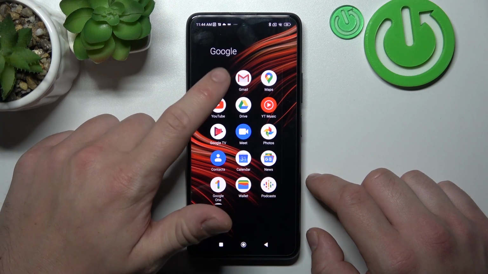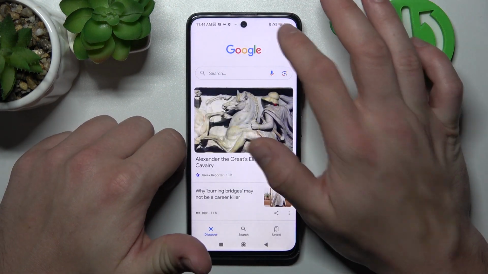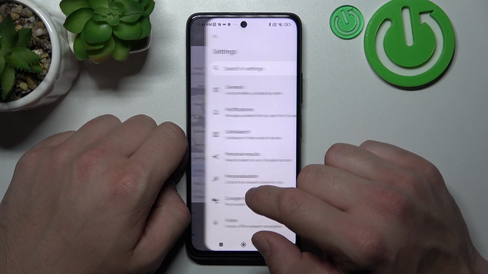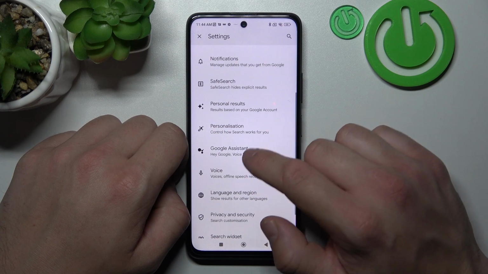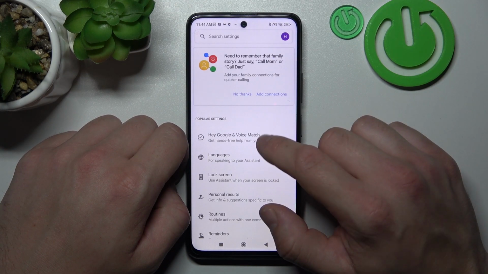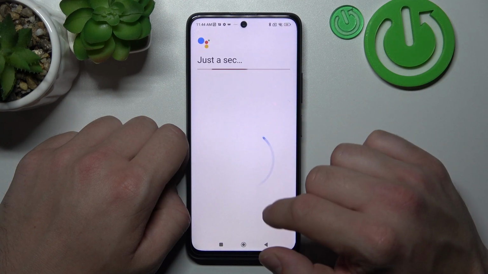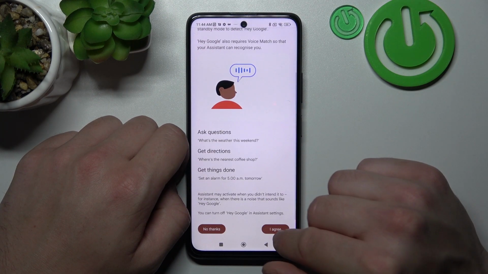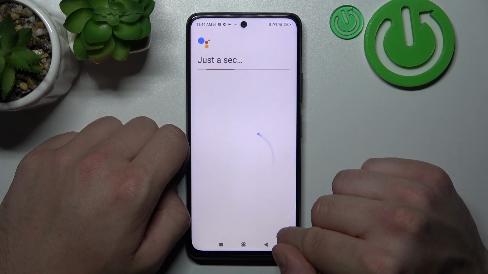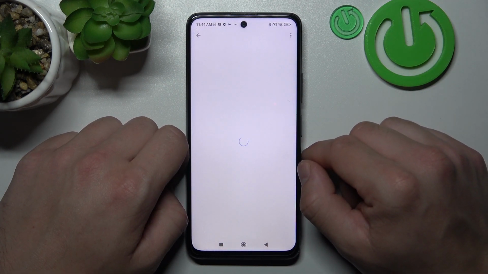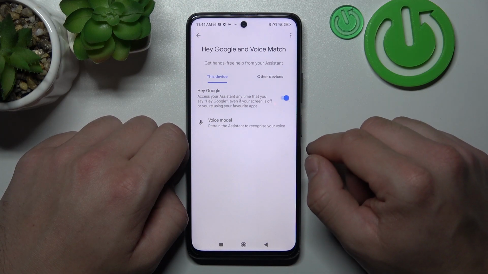In the beginning, let's go to Google app and now go to menu. Enter settings and now go to Google Assistant. Enter voice match and enable Hey Google function. Tap more, agree, next. And now let's try it out.